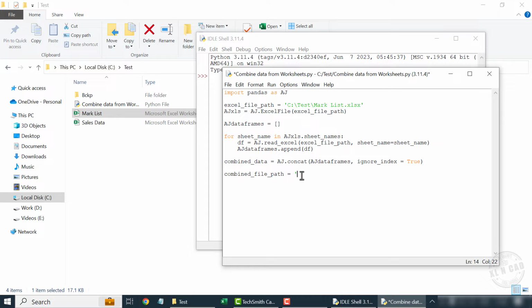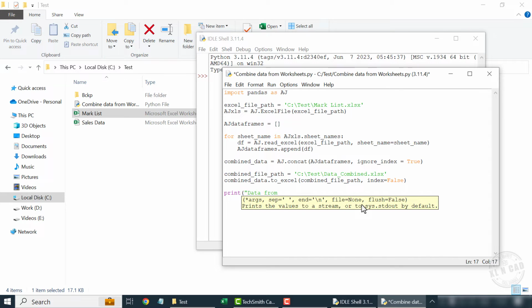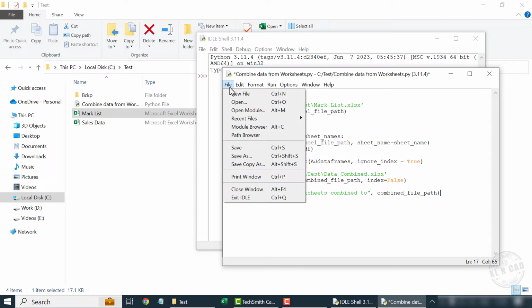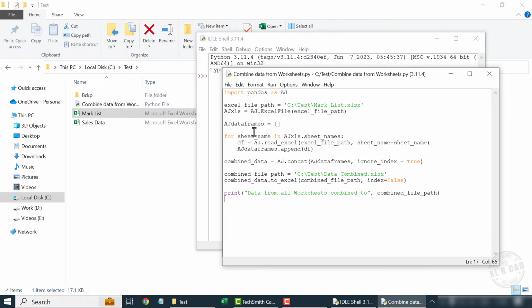Here we have to specify the file path of the output file. I need the output file in the same folder. For that, now type in the file name. Before executing the program, let's save this code. File, Save. Now to execute this program, run module.